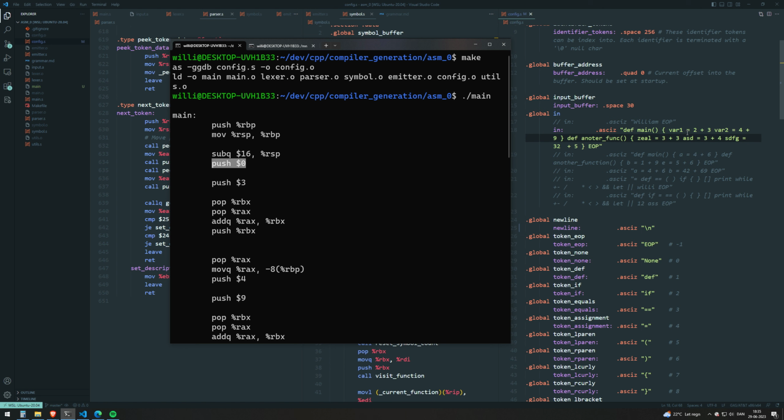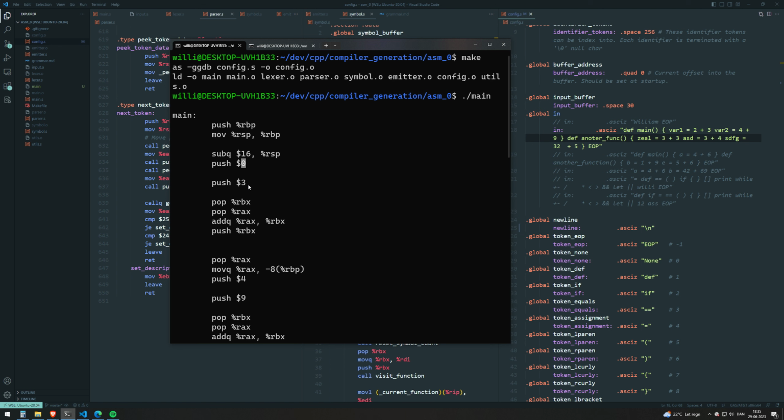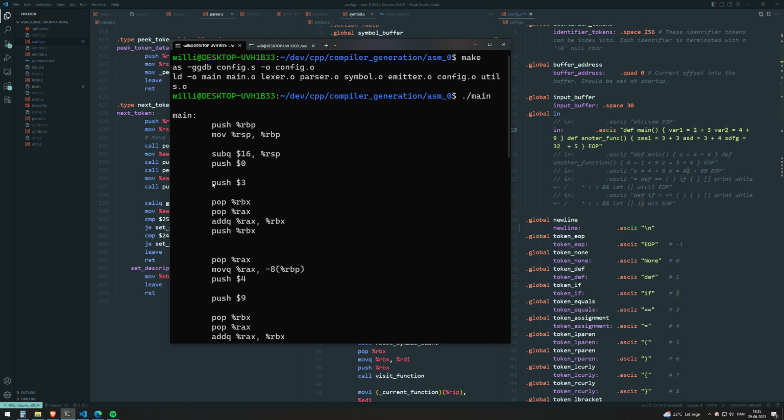What is going on here? Okay. For some reason it's pushing a 0. That's weird. It shouldn't be doing that. Anyway, we push the first of the binary operation onto the stack, and then we push the 3, which is the next one, and then we pop them into registers, and then we add them together and push them on a stack. This way this is basically what it's called, a stack machine.